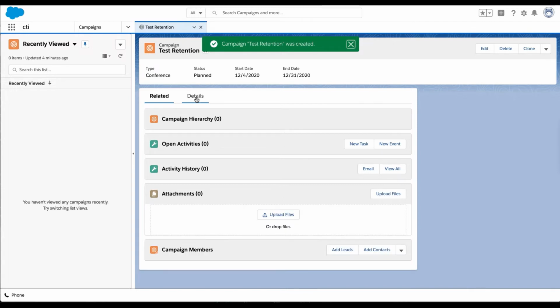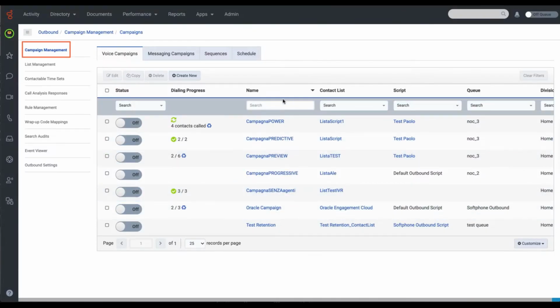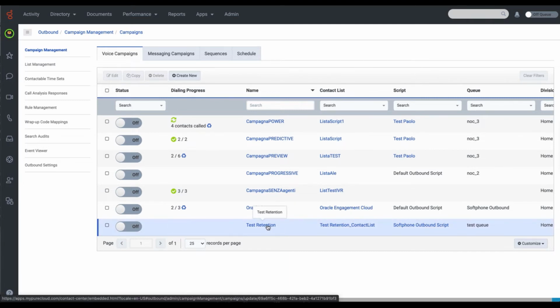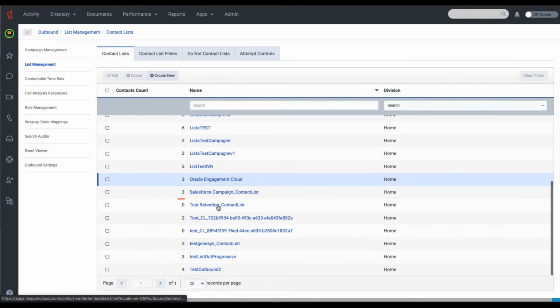You can now examine all details in the related tab. Go to Genesys Cloud and click the Campaign Management tab. You will see the new campaign listed. As one can see, the Dial in Progress column is empty because the contact list is yet unpopulated. You can verify this also in the List Management tab.